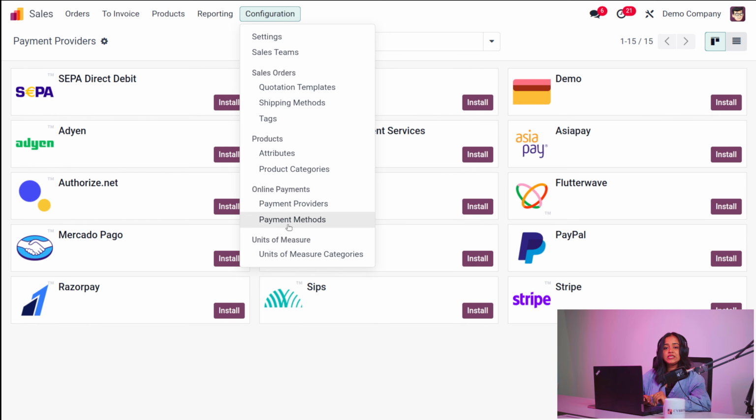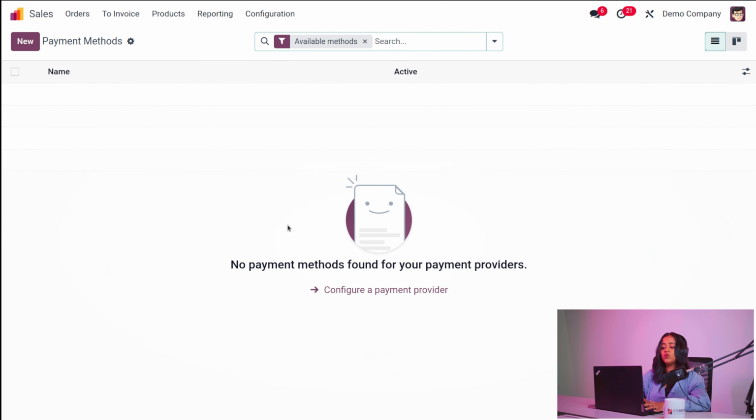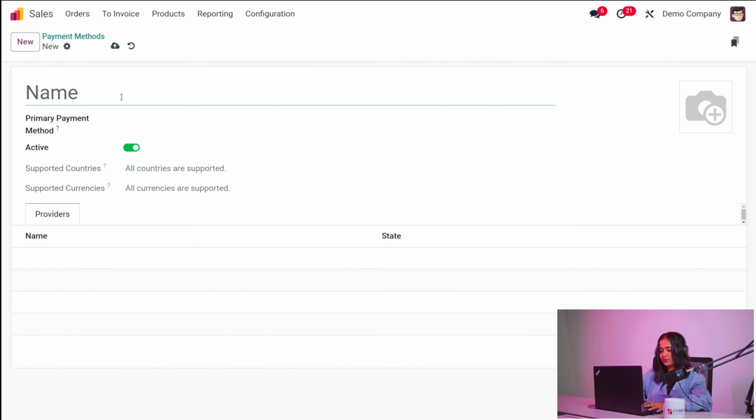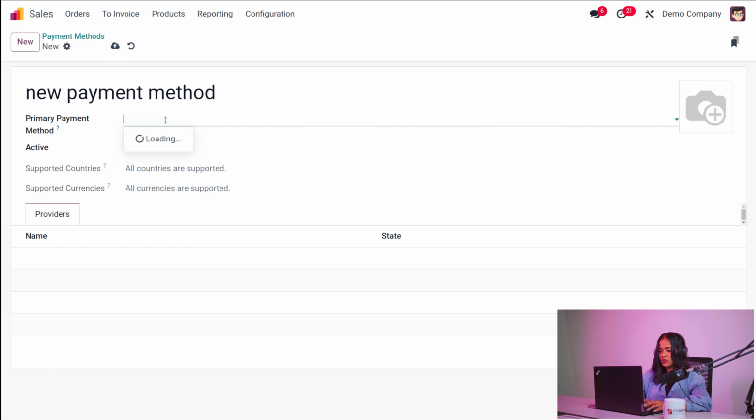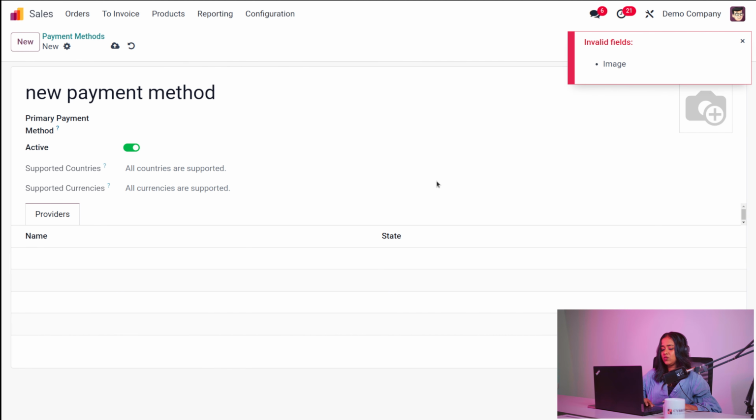And you have the payment methods. You will have different methods. If you want to add a new method, simply click on new, and I'm clicking on new payment method. I'm adding a primary payment method. Whatever the primary payment method is, you can add it from here, whether it's active or not, and also the providers can be chosen from here. So that's how you create a payment method. Fields are invalid.